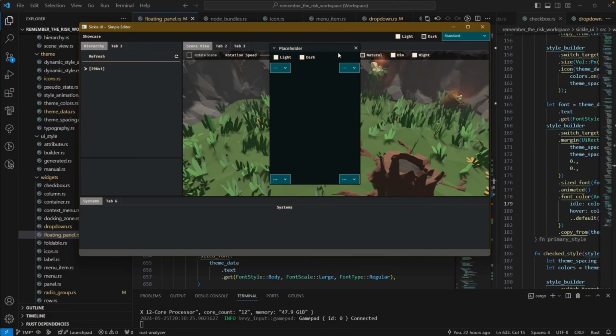And finally, we've got one entry for devlogs this week, Sickle UI theming. This devlog shows off progress on Sickle UI's theme support.